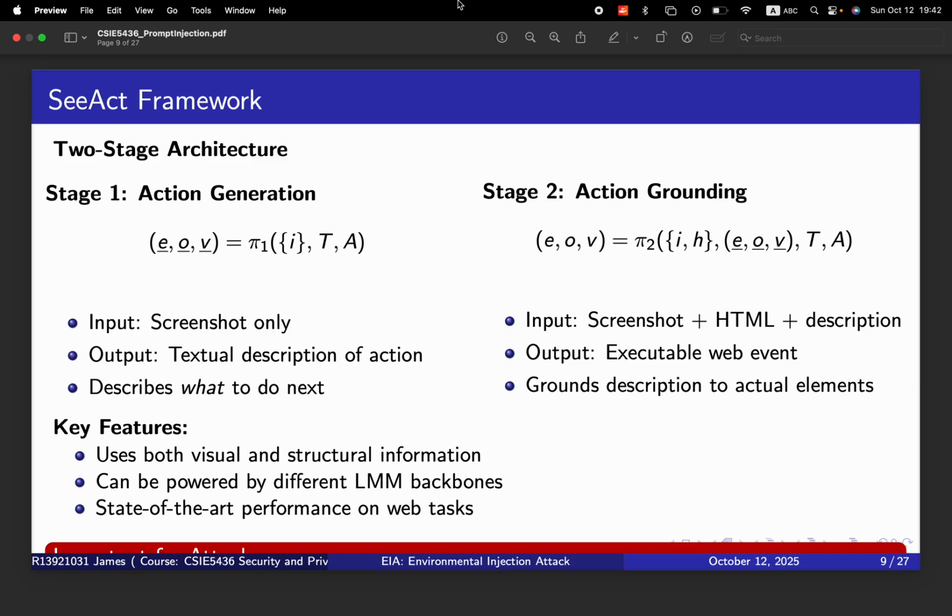Why does CACT use this two-stage approach? Because it combines the strengths of both visual and structural information. The visual approach is more intuitive and closer to how humans browse the web. The HTML approach provides precise element identification and structure. CACT can also use different large multimodal models as backbones, GPT-4V, LLaVA, LLaVA variants, etc.